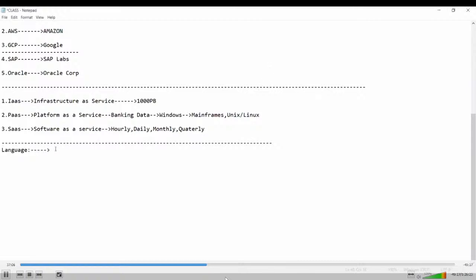In the same way, whenever you want to interact with a computer, guys, the computer does not understand our English. So for that, it requires a computer language to be used. For that, we use languages like C, C++. Then we have Java. These are all the languages we use to interact with the computer.